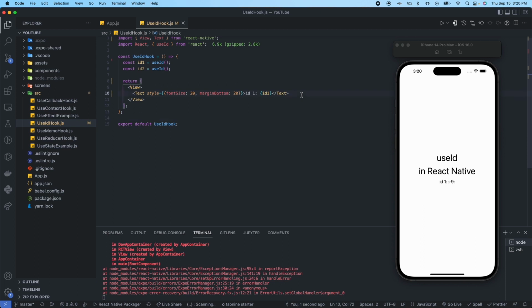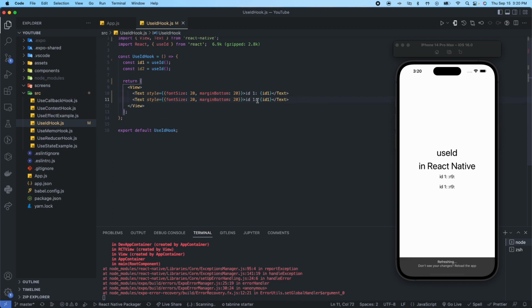What I want to do is copy and paste this line. We're going to call this id2. Okay, so now you can see id1 and id2 are being displayed right here. So we get colon R9 colon for id1 and colon RA colon for id2. So you can see that these are unique IDs that were being given from the useId hook.